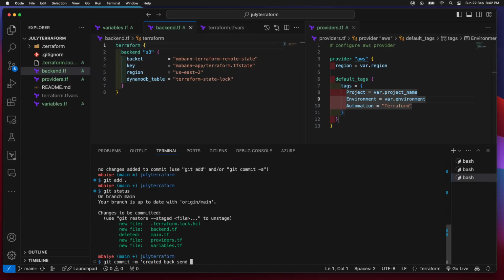I think it's a skill that someone needs to start learning at the learning stage now, so that you get used to it. Message: created backend, not back send.